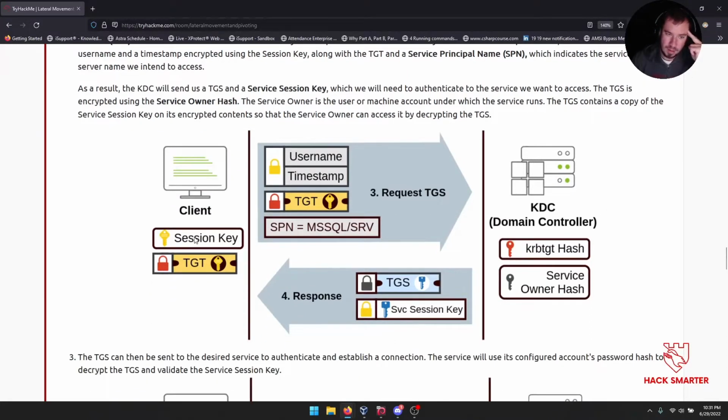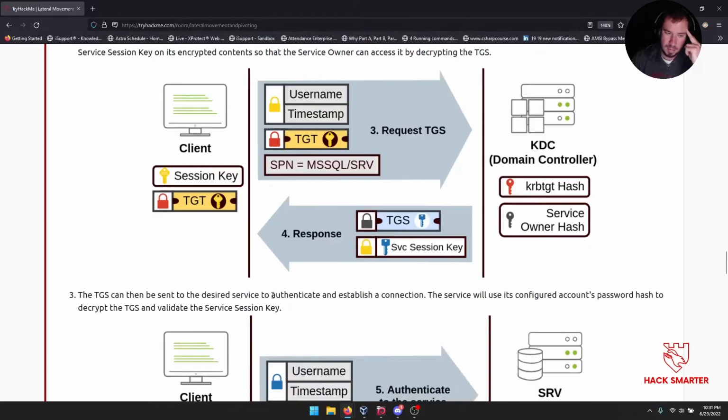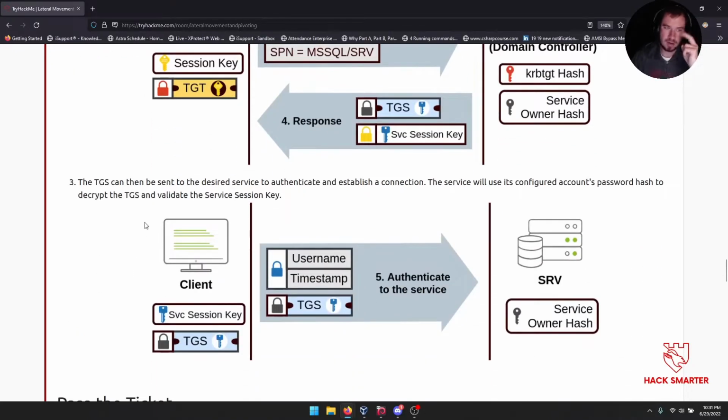So we have our client, session key, ticket granting ticket. We request our ticket granting service by including these things to the domain controller. The domain controller responds with the ticket granting service and our service session key back to us. The ticket granting service can then be sent to the desired service.